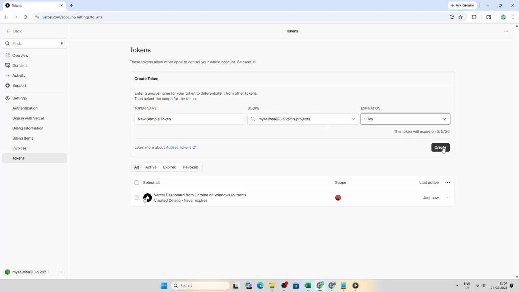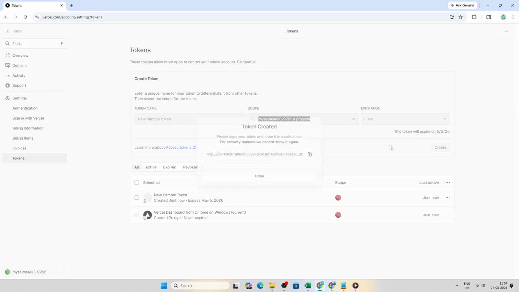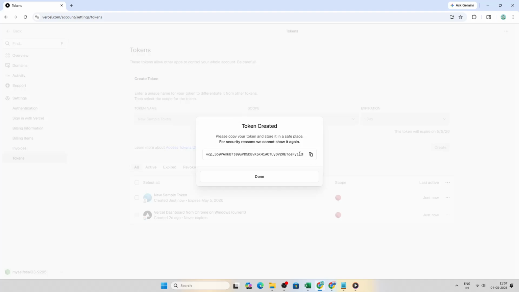Finally, click Create Token. As soon as the token is generated, copy it immediately. Vercel only shows it once for security reasons. If you close the window without copying, you won't be able to see it again and you will have to create a new one. Treat this token like a password.